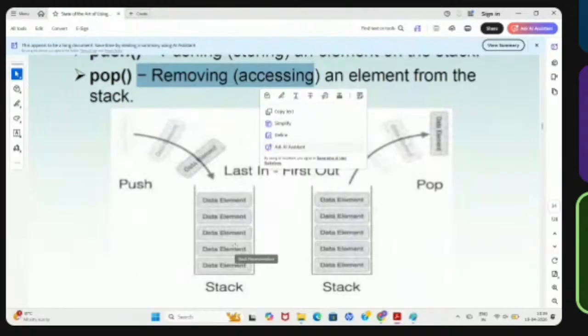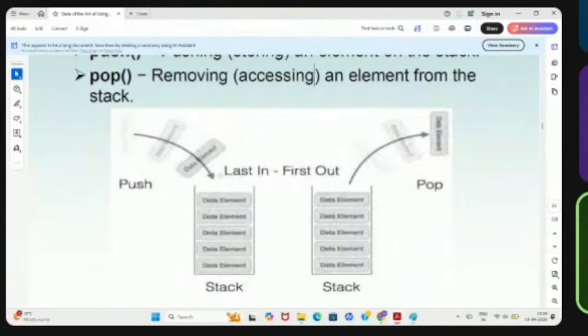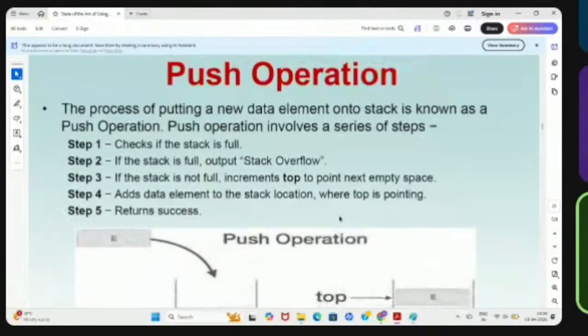Overflow. Top equals to -1 is underflow, or the stack is empty. When the stack is empty, we will go for insert. When the stack is full, we will go for deleting the elements, right? But stack follows what? Last in, first out.